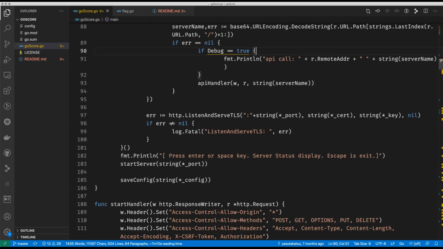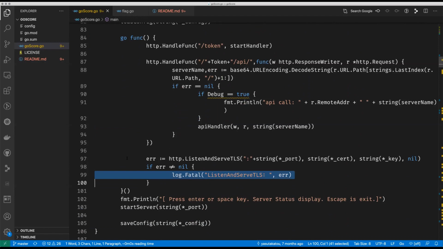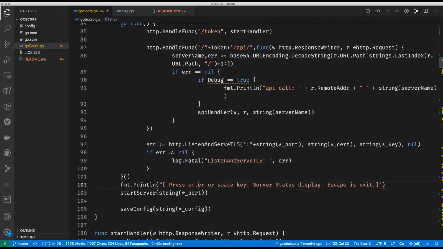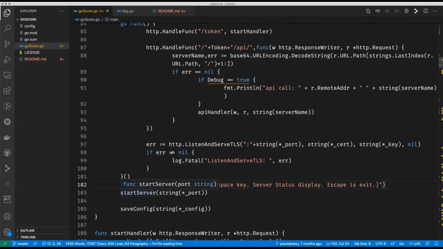And we then log it. We call log.Fatal here, which has the effect of printing to standard error and exiting the program. That's okay. And then, having started that goroutine, which starts the web server with its handlers, we then print out press enter or space key, server status display, escape is exit. We call some function start server, and we give it the port value that we set via flags. And then we save config. We give it the config file name that we set via flags.